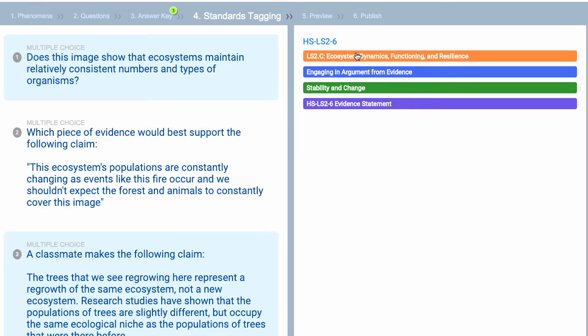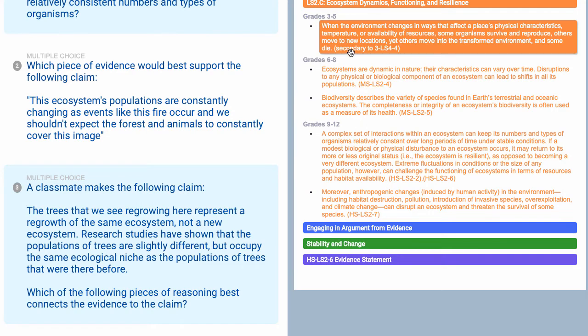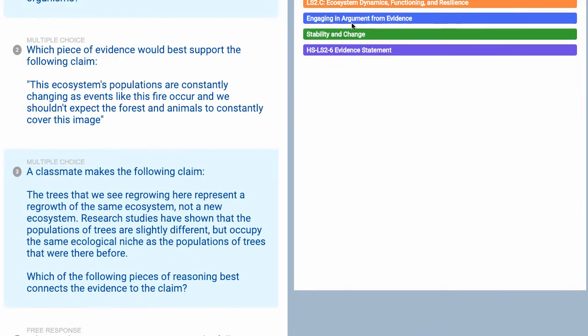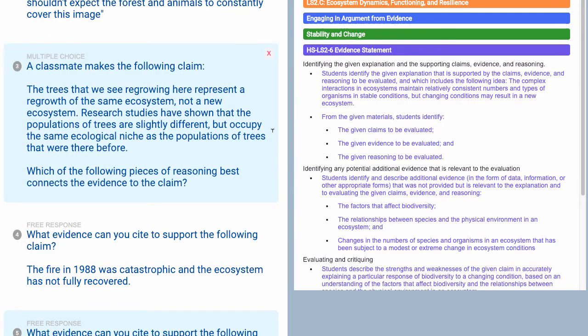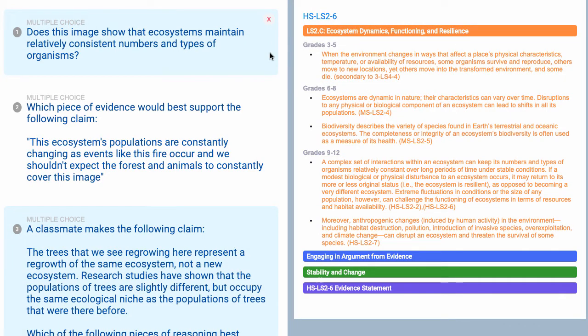On the standards tagging page, you'll click to drop down the menu for each of the standards within the performance expectation you're tagging. Drag and drop parts of the standard that align to the question. Make this as accurate as possible. Our goal is that you can tag each question with a very precise element of a DCI, of a cross-cutting concept, or an SEP, and even the evidence statements to show that your question aligns to very deliberate and specific parts of each of these standards.